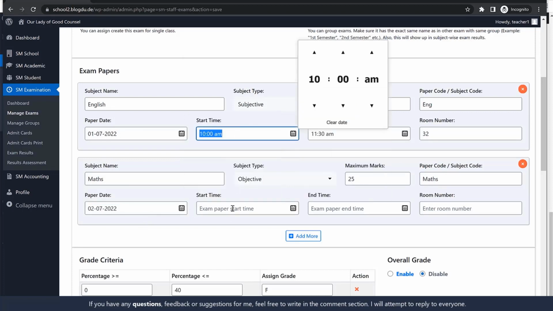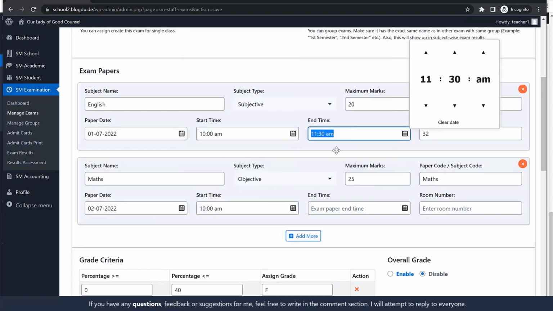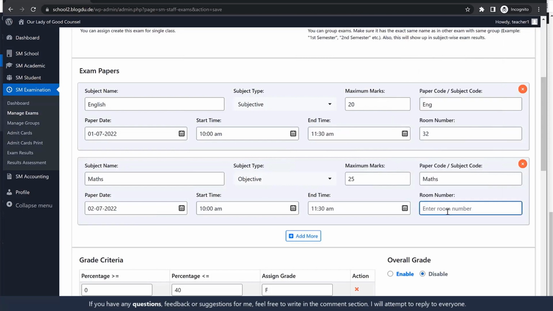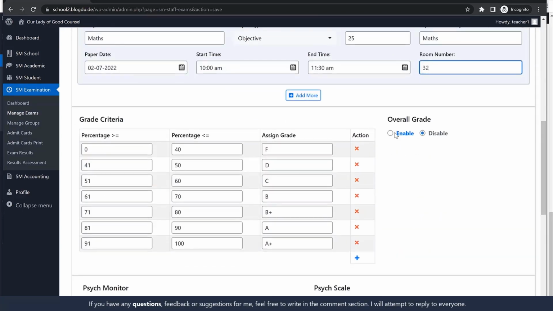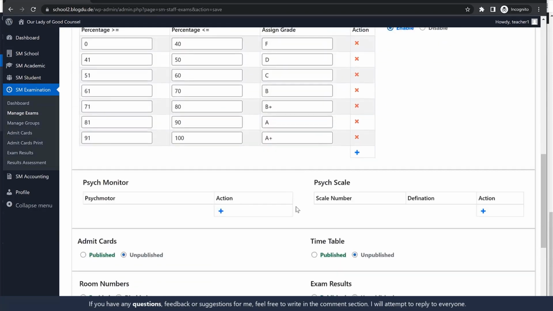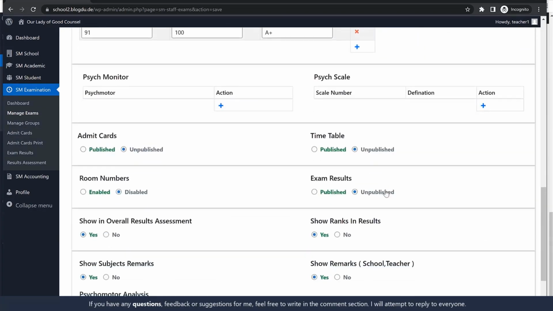And timing is same, 11 to 11:30. So I'll just copy and paste in this thing, room number 32, and you can keep on adding this thing, and you can also add the overall grade. Okay, so for what marks, what grade, and so on.